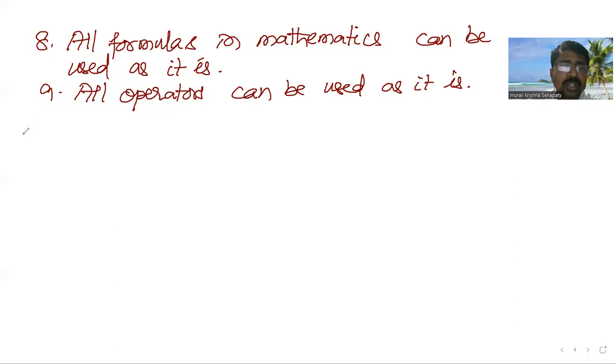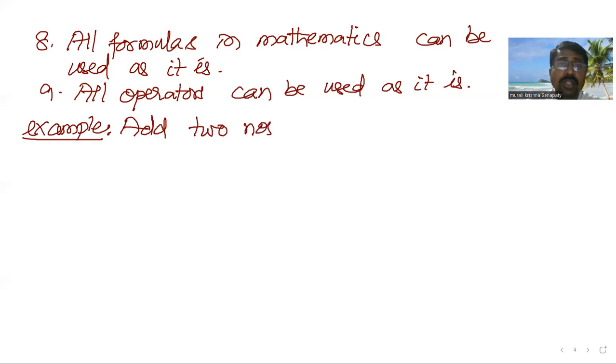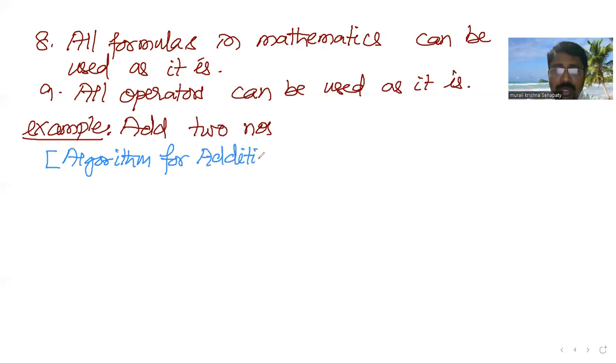So let us consider an example, just for adding two numbers. The same example we will write by following this notation. So I will write add, this is the question: add two numbers. For this, if I think of writing the algorithm, I'll first write documentation, say, algorithm for addition. This is the explanation I have written.